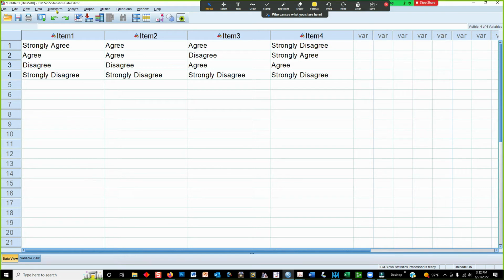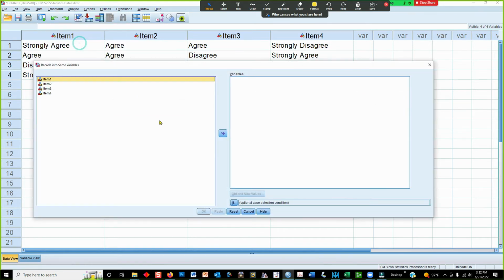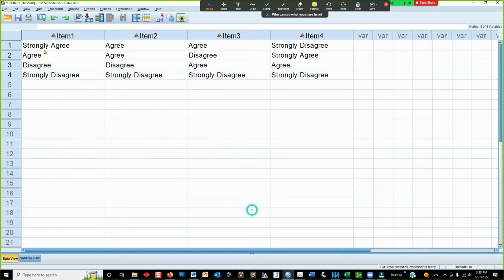So the next step is go to transform, recode into same variable, and this will be how we change in a batch all of these at once. You do not want to do this by hand, because if you do it by hand, if you go in and change this to a 1, this to a 2, this to a 3, and this to a 4, eventually, if you have enough data points, you're going to lose some information because you entered the data incorrectly.